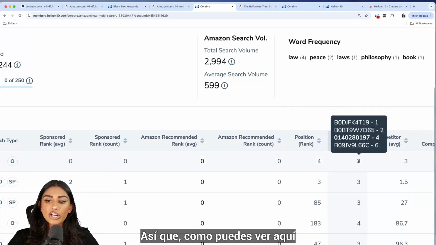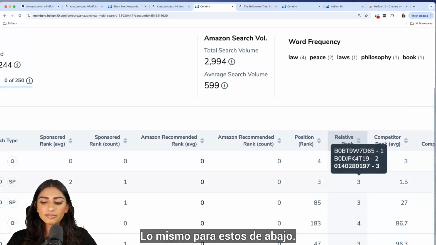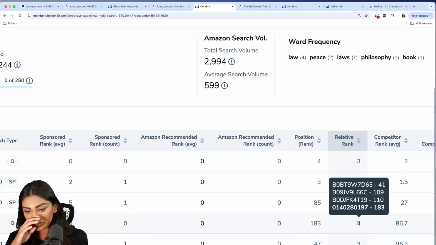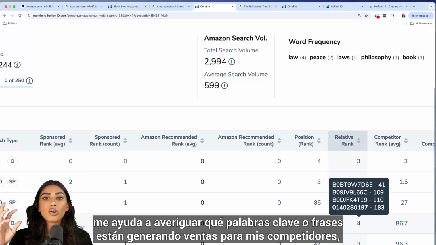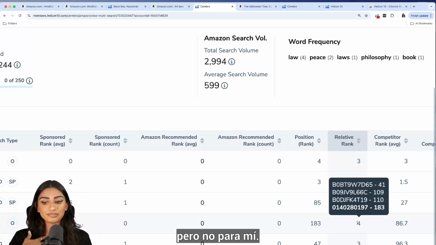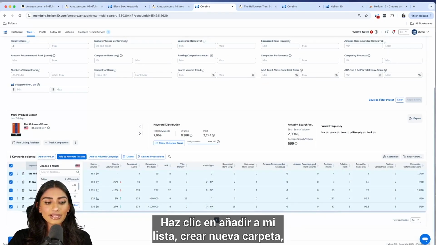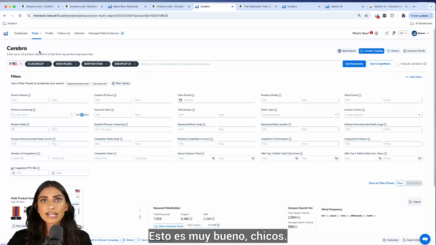So as you can see here, from the 4, I am position number 3 if I were the first book. Same thing for these bottom ones. I'm ranked last here from my 4 ASINs. And this, when I'm optimizing, helps me figure out which keywords or phrases are generating sales for my competitors, but not for me. And you can begin creating a list the same way we've been doing. Click add to my list, create new folder, and maybe type in opportunity keywords or something along those lines. So really, really great stuff here, you guys.